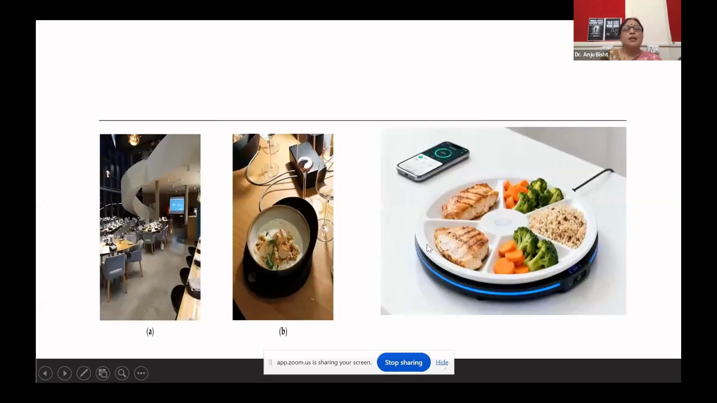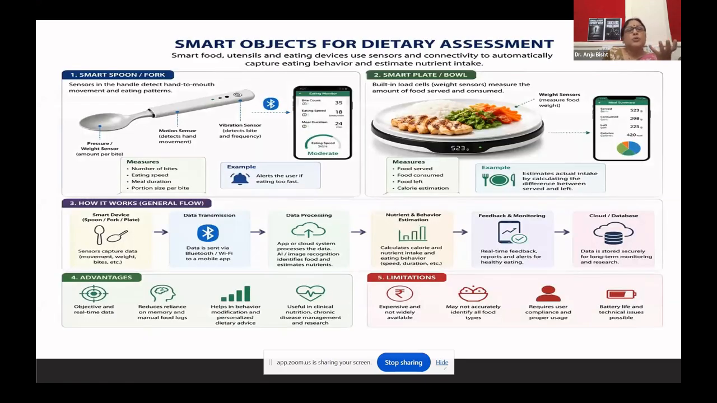So these are just pics of smart trays. You know, this is a restaurant where the dining hall is being converted into this AI facilitated smart dining hall. And here you can see a pic of a smart plate where the rest of the method is the same, which I discussed. The food is detected, and then the portion size is estimated, and finally the nutrient is calculated. Besides these, there are so many smart utensils now, like the smart spoon, smart fork, smart bowl, smart plates, which help in dietary assessment.